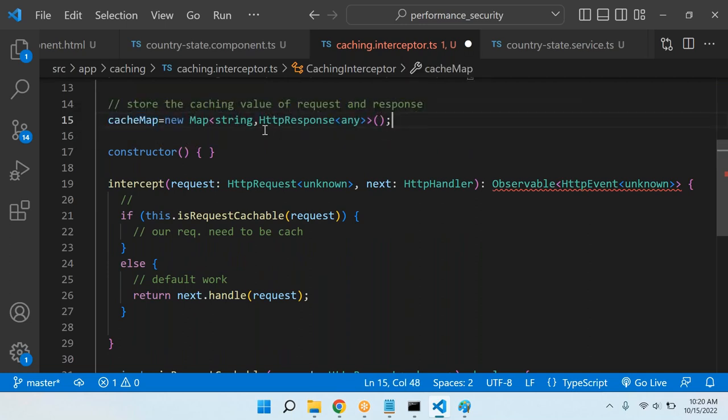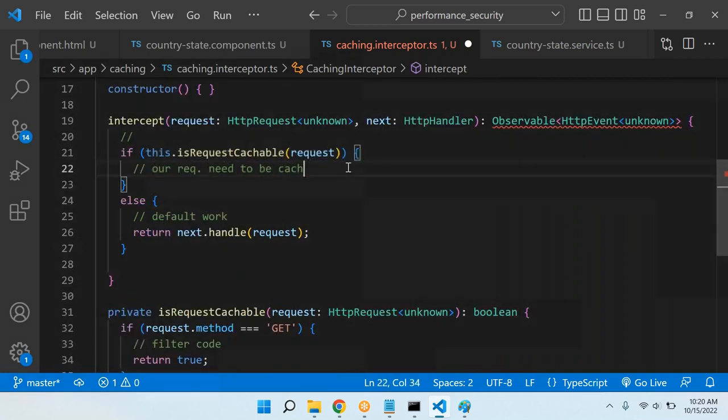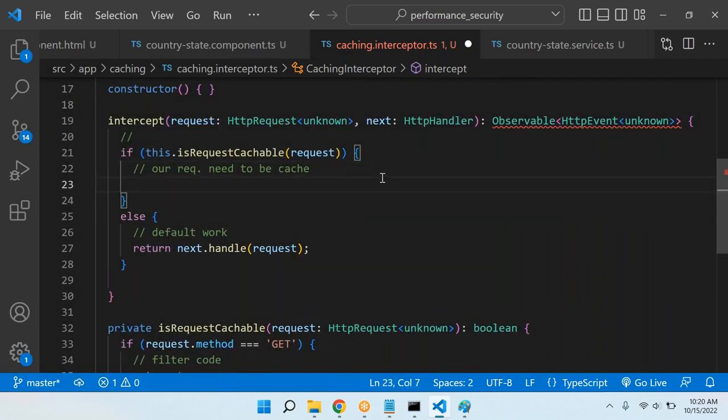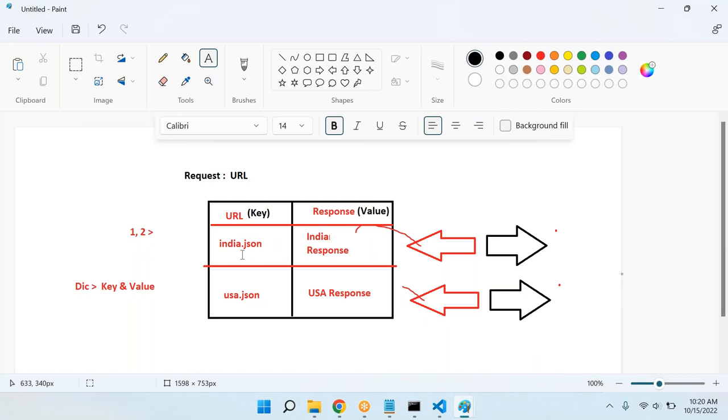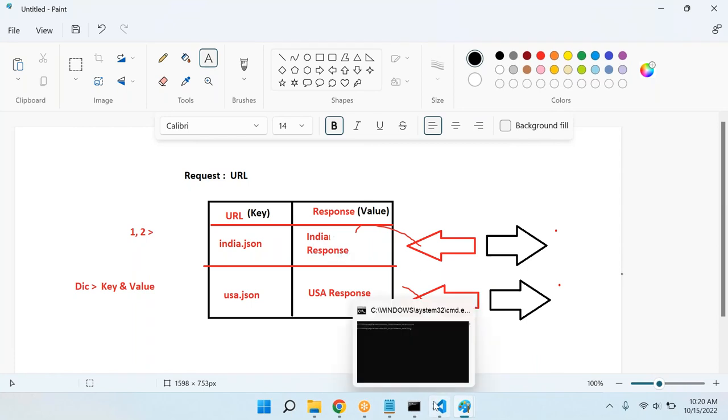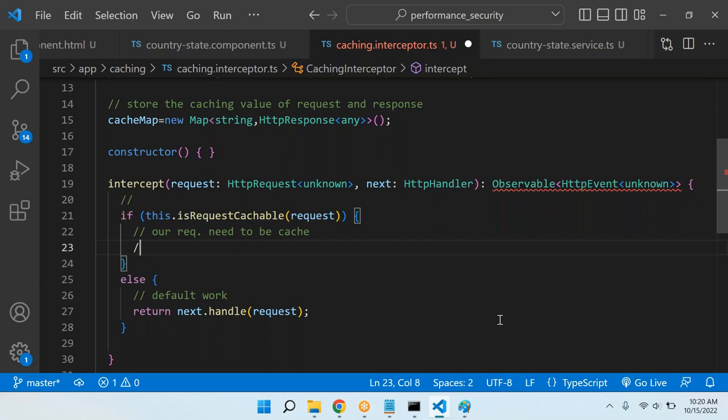This cache map is going to store the URL here, and whatever response comes, it's going to store it here. What are we going to do with that? First, whatever request is coming, we are going to check whether that request is present inside the cache or not. Just like when a request comes, we'll check whether this data exists here or not. If it exists, then we'll use it, otherwise it's not going to be used. For that reason, first we'll check whether the request URL exists or not.